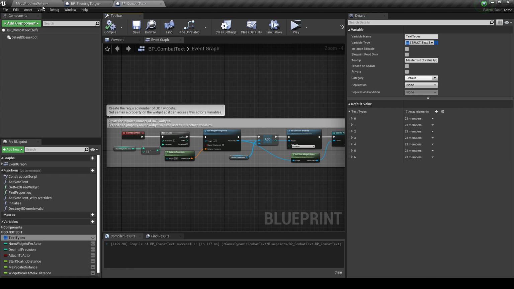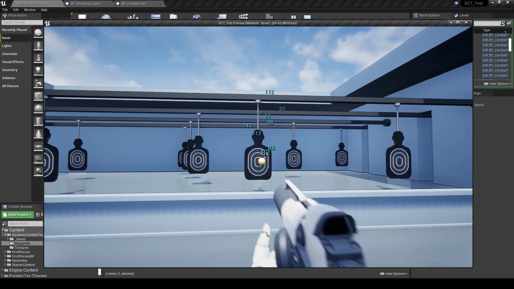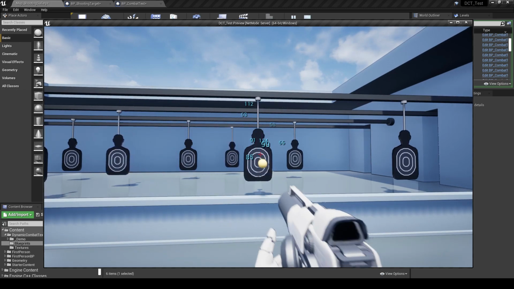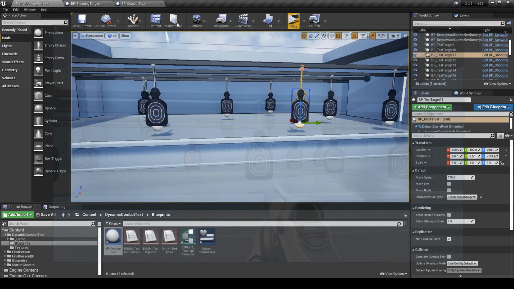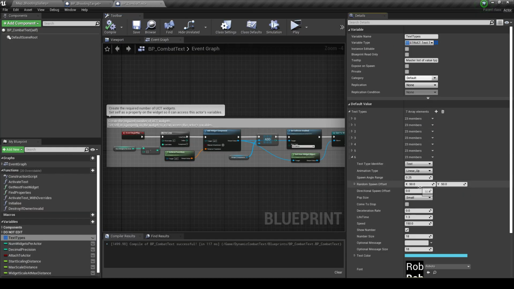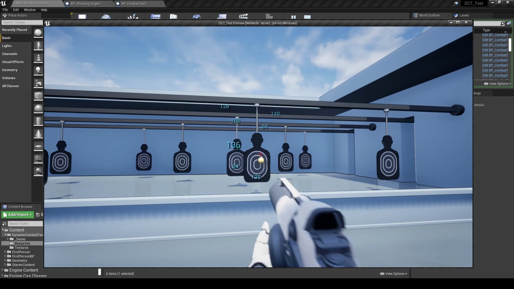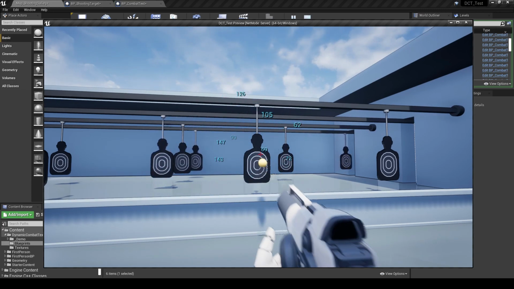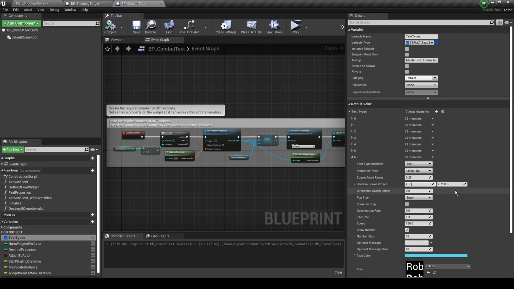So if we run the game now, you see that it's going to spawn that text in a random location from the impact point. Obviously if we set that to something really high, like 200, then the randomness is going to be much greater. Okay. So let's set everything to 0 again, just so that we can get a much clearer idea of what these other options do.